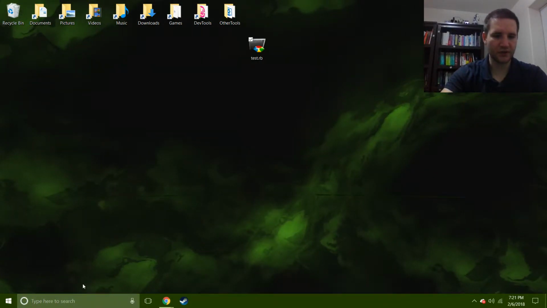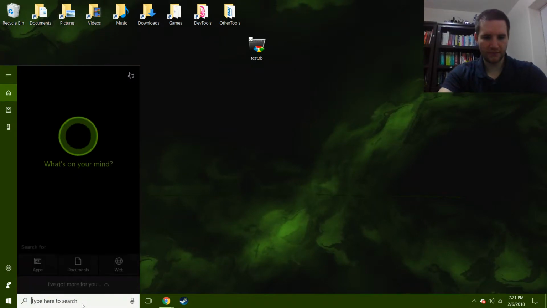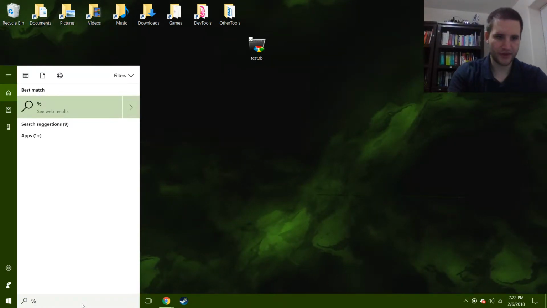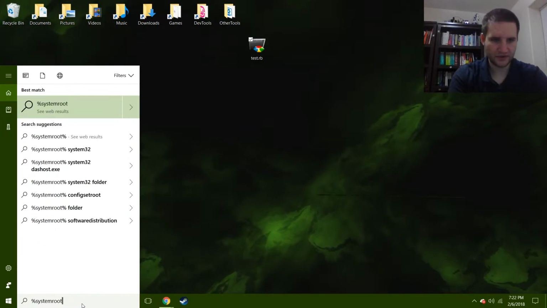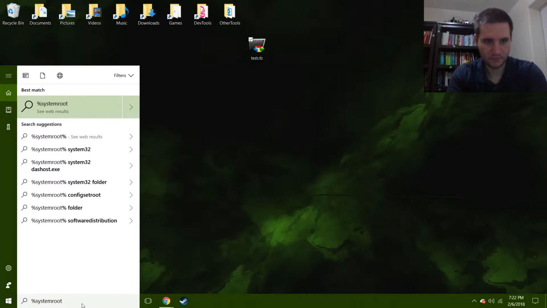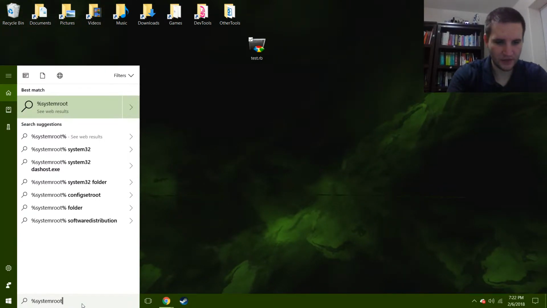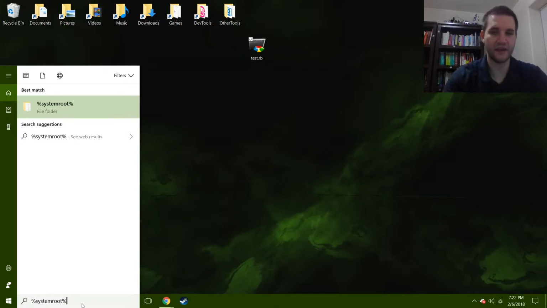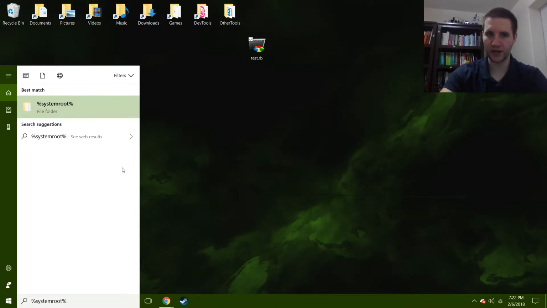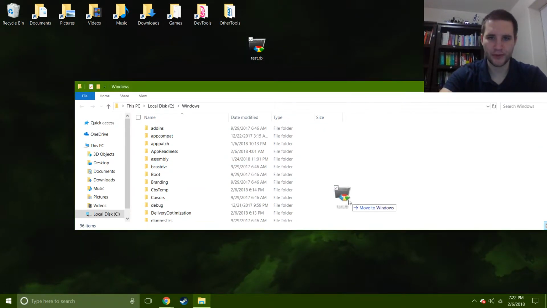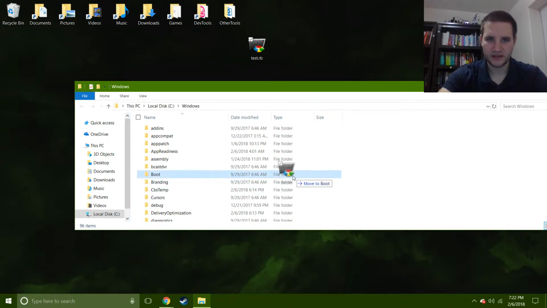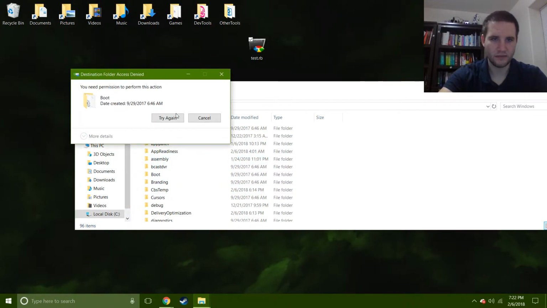Now, what you want to do is open up the Windows folder, which is percent system root percent, with the percentage sign on the other side. That's a global variable in Windows. So the system root, and then you just put the test, assuming there is no other test.rb. You need permission to perform this action. Try again.